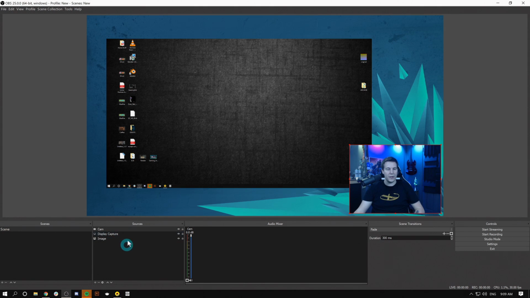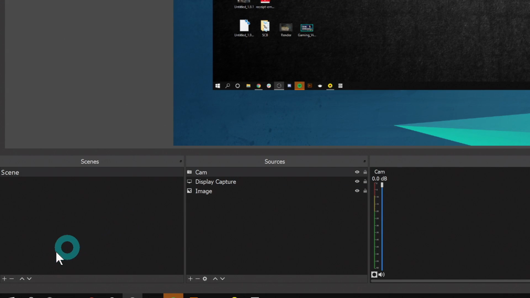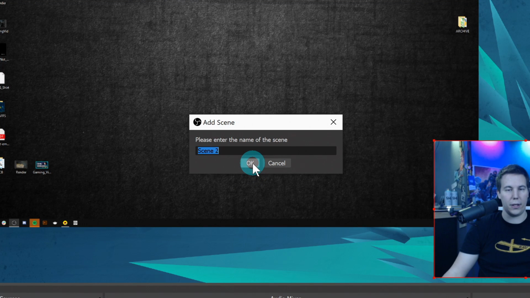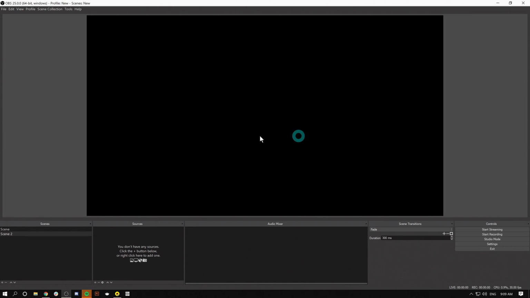Now, again, all of this lives inside of a scene, which is like a group of things that hang out here on this screen. So let's say I want to make a different group of things. I can go down to my panels here under my scenes and hit plus to add a new scene. It's going to ask me what to call it. I'll just call it scene 2 for now. And now we have another blank canvas.